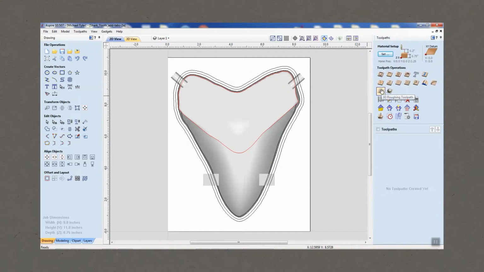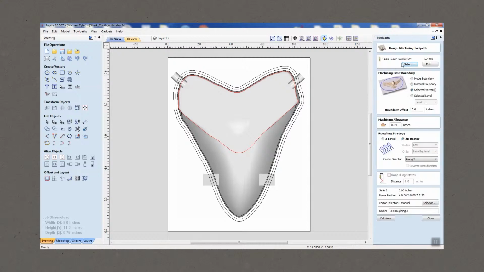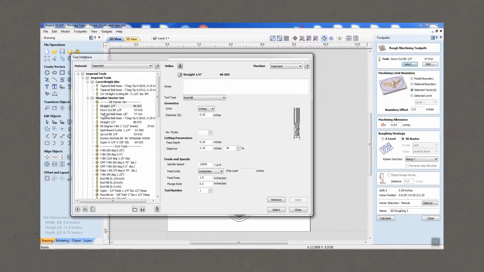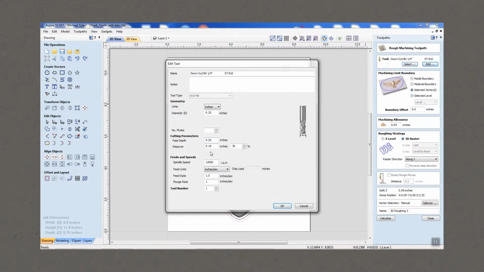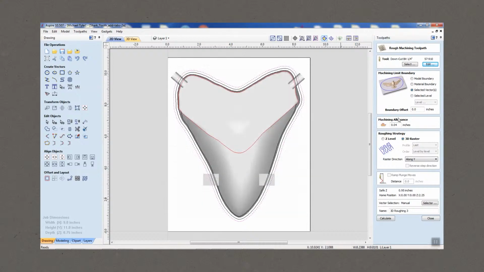Okay, let's set up our roughing toolpath. I'll select my roughing downcut end mill, and I'm wanting to use a selected vector, so I'm selecting this one that we offset 0.26, which is a little bit more than the diameter of that 1/4 inch bit. Let me check my settings here. I've got a pass depth of 1/4 of an inch. That's good. Step over 76%. RPM's okay. Feed rate, plunge rate, those are okay, so I'll just click all right.